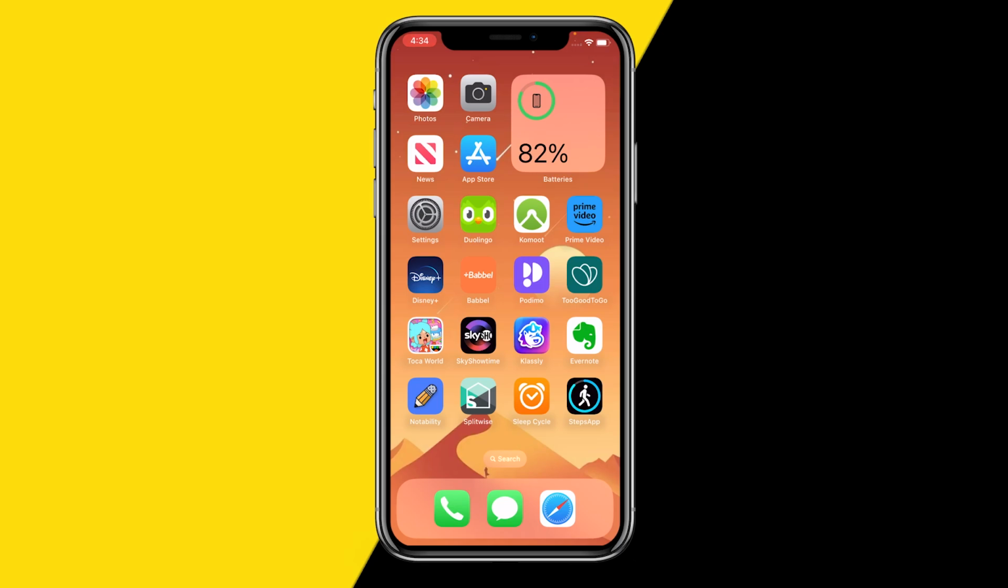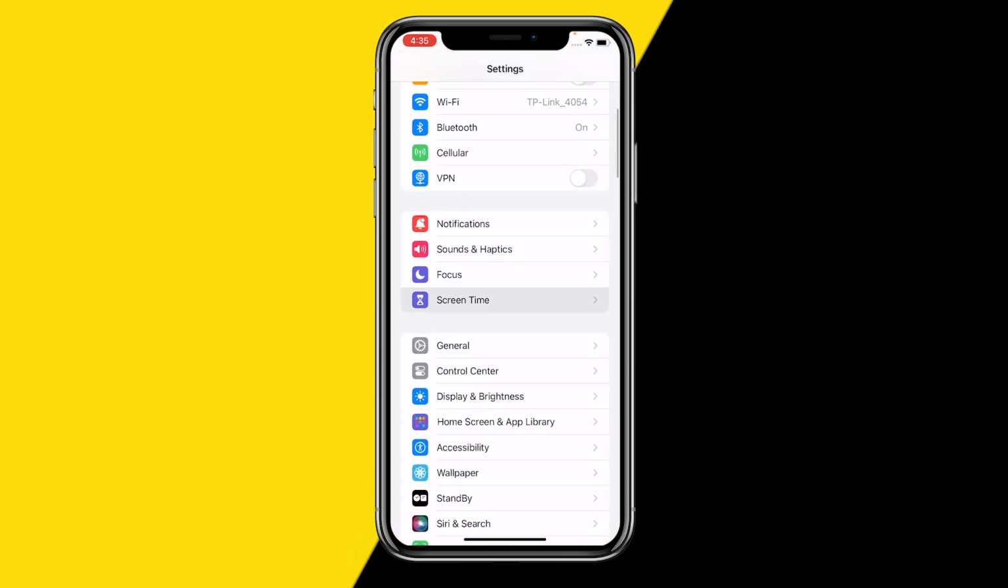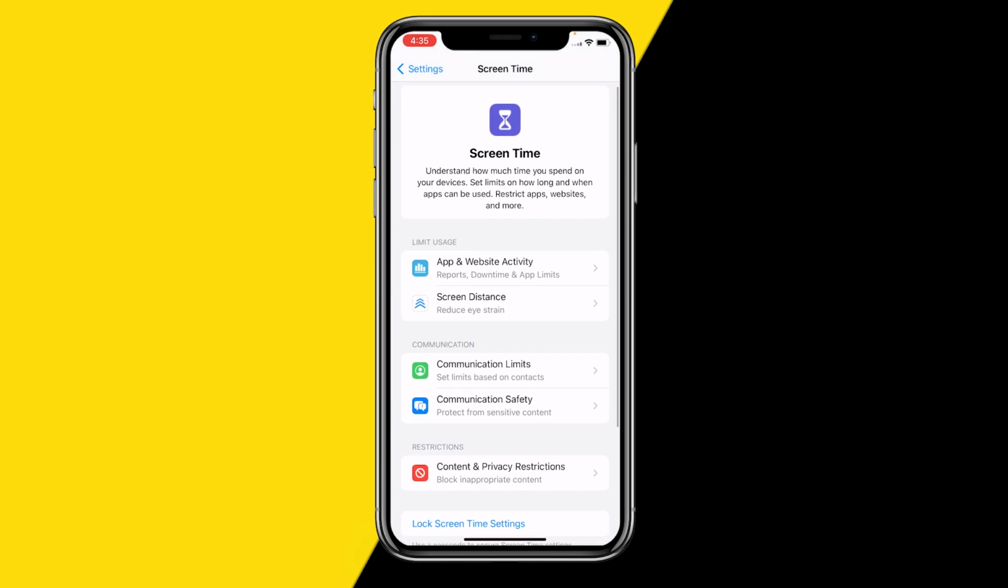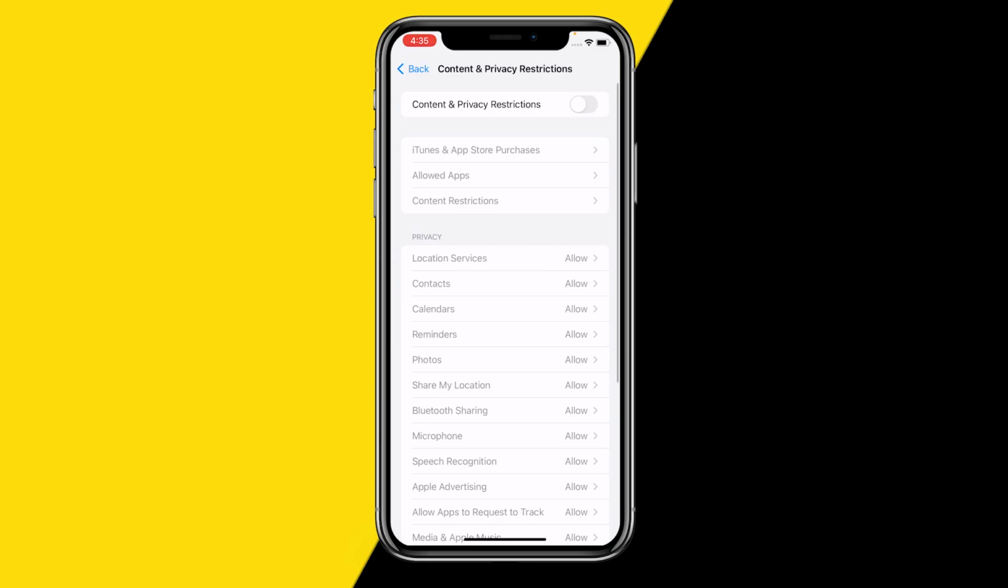So literally all you need to do is open the settings app just like this, and you need to scroll a little bit down until you find screen time right here. Then you need to scroll down and make sure you click on content and privacy restrictions, and you want to make sure that content and privacy restrictions is actually enabled.